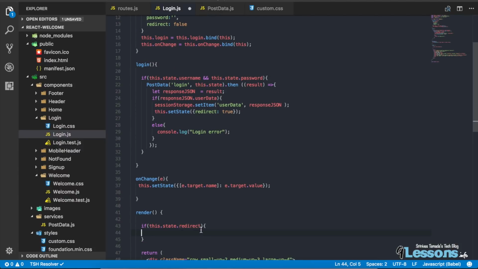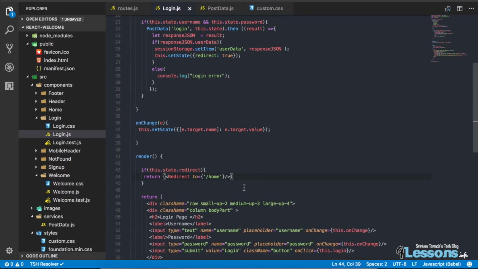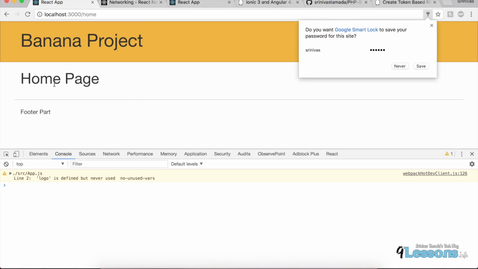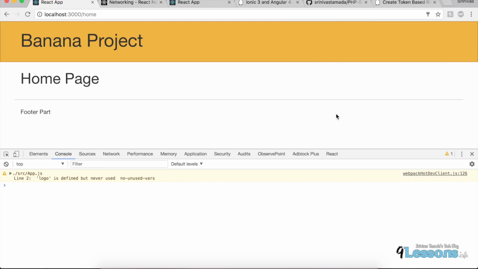I'm returning something here, like redirect to home. Make this in quotes. Yeah, let's see what is happening now. Now I'm giving the right password, 123456. I'm giving login, and it is going to the home page.